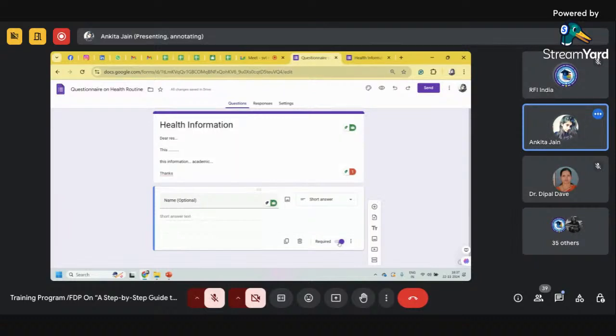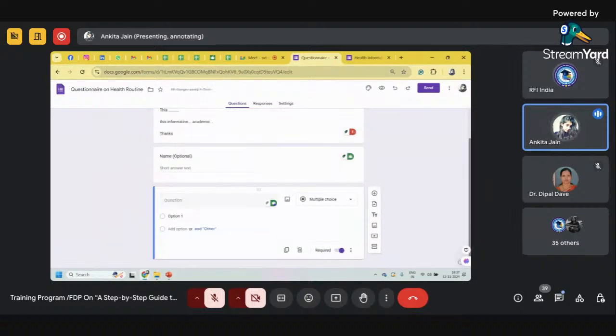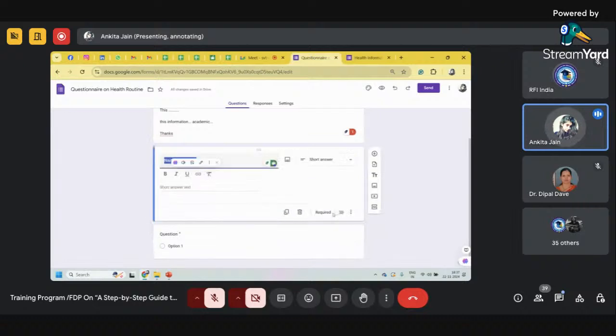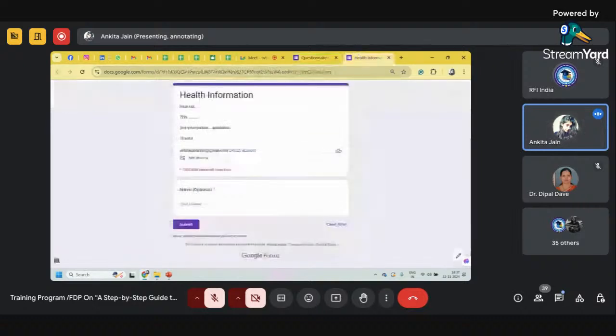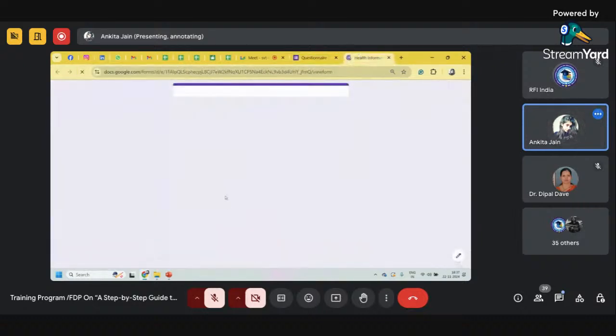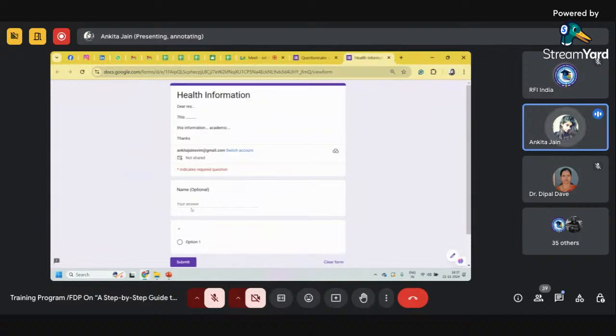I usually make so many questions, so I always keep it required through these settings. Otherwise, you can select it manually, one by one. Now I have removed the required option. So in the preview, what I can see is there is no asterisk mark. Because I kept it optional, people can write it, or if they don't want to, they will not write.